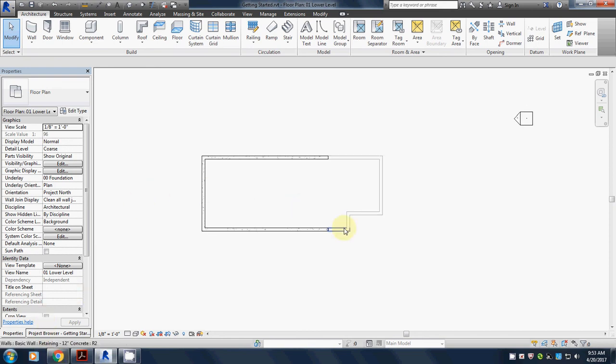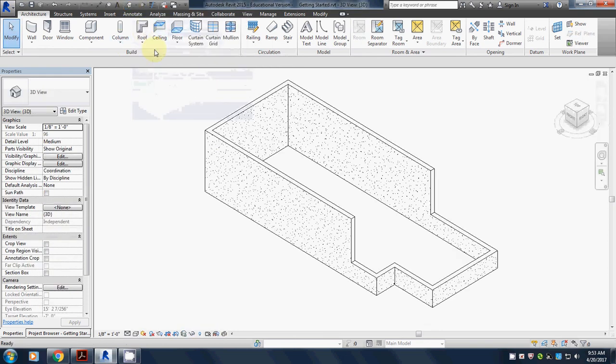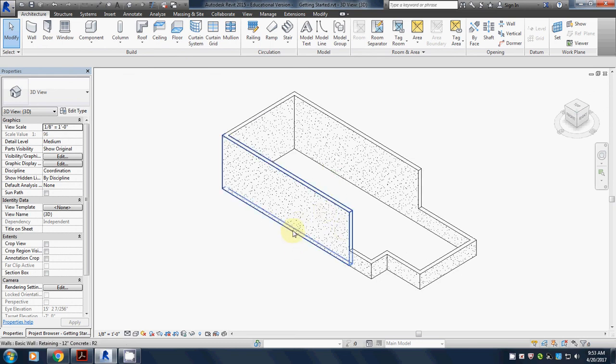At this point, let's take a look at it and see what we have here. To look at our building in 3D, all we need to do is come up here to the quick access toolbar and press this little house icon. Once you press that, you'll automatically get a 3D view. There's what we have so far.